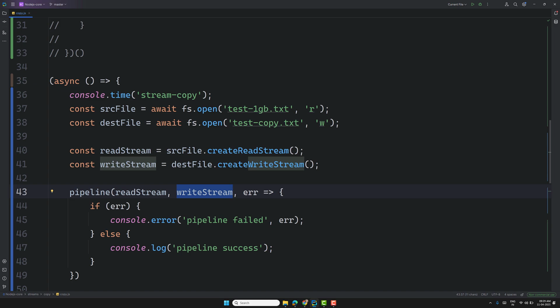If a stream crashes, like due to a network hiccup or something like that, it cleans up and prevents memory leaks. So that is the main thing. The key points are automatic cleanup, error forwarding, and a cleaner callback.